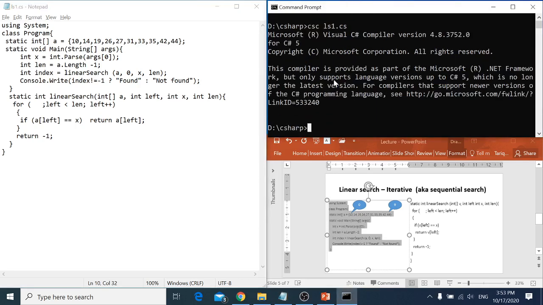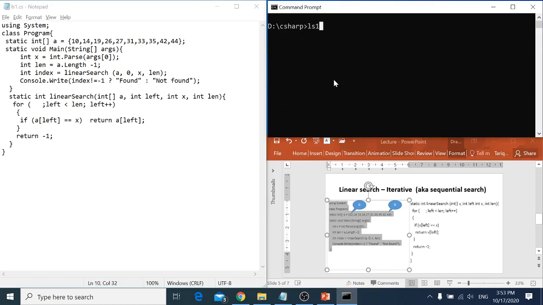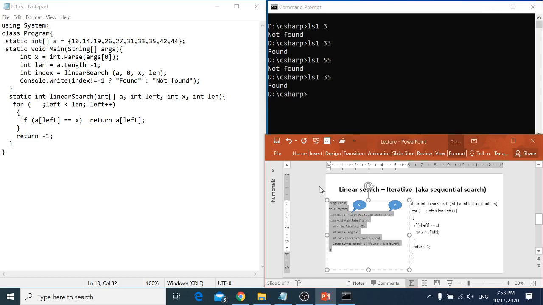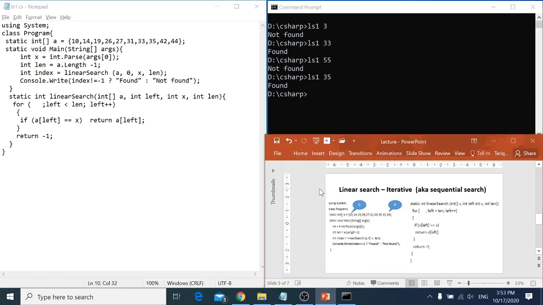Compile again. Now the problem is solved, ls1, and I have to pass a value. For example, I pass the value 3, it says not found, but if I say 3, it found. Okay, so similarly, if I say 55, not found, but if I say 35, it found. So that is how we are searching for our value using the linear search.